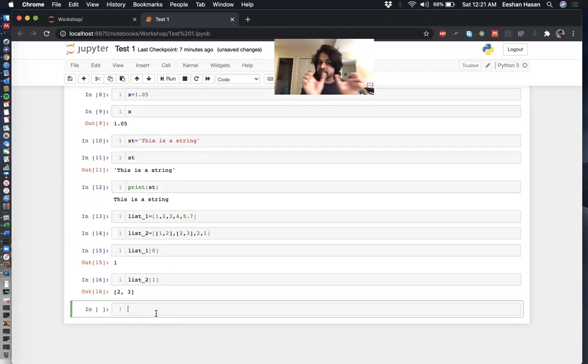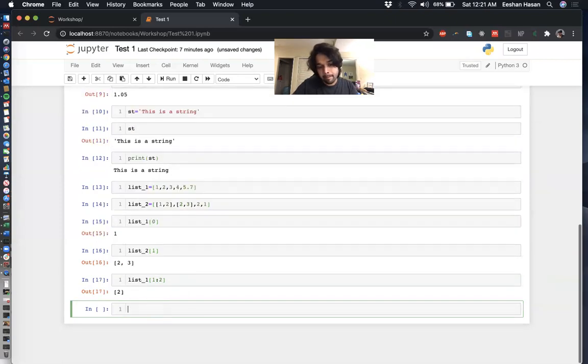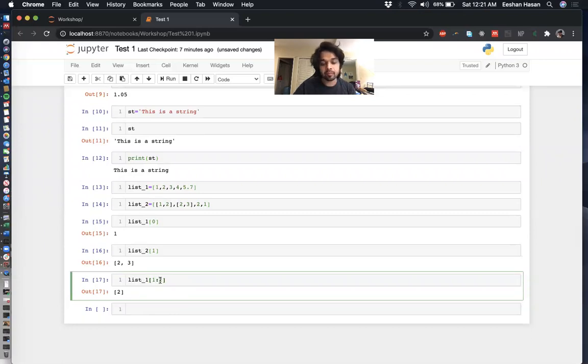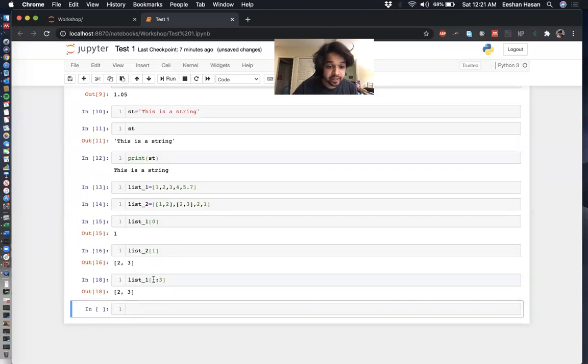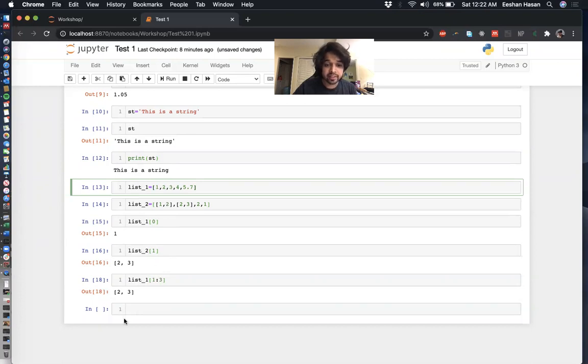You can also index a certain subset of the list, which you can access by something like this, which means give the element on the index 1, which actually means the second element, and all the elements between 1 and 3. So you get 2 and 3, which is what it returned over here.